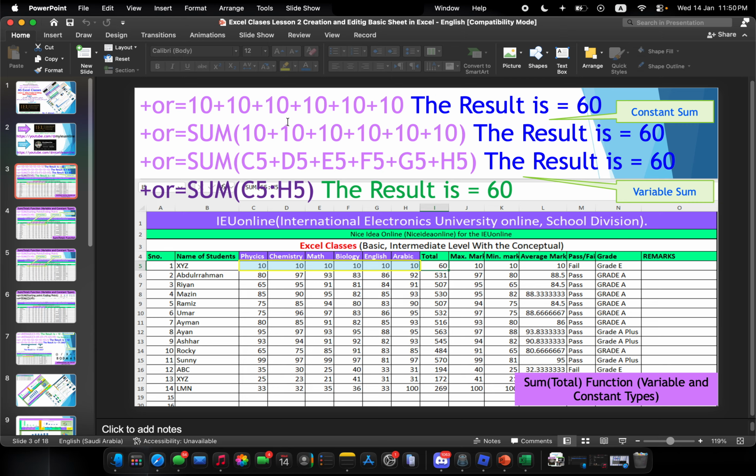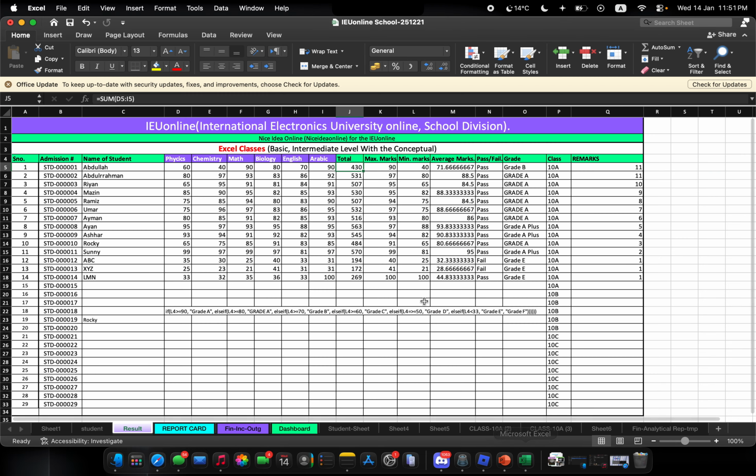But these are constants. Once the data in the cell changes, the result here will not change, because you are just writing the exact numerical value, not the cell value. If you write the cell number, then if the content of the cell changes, the result also changes. If you only write the number, then it will not change. So let's see the practical.